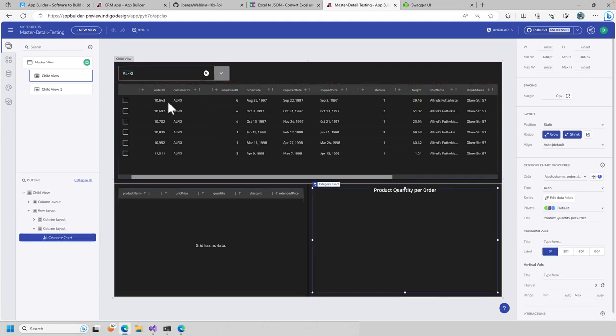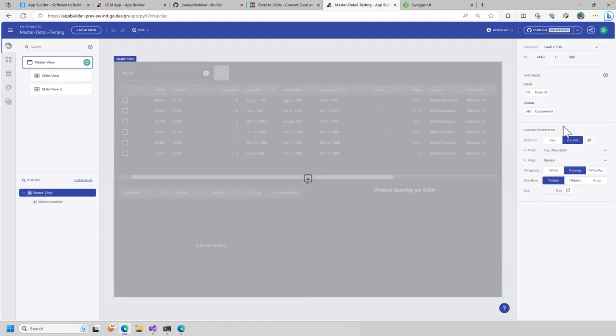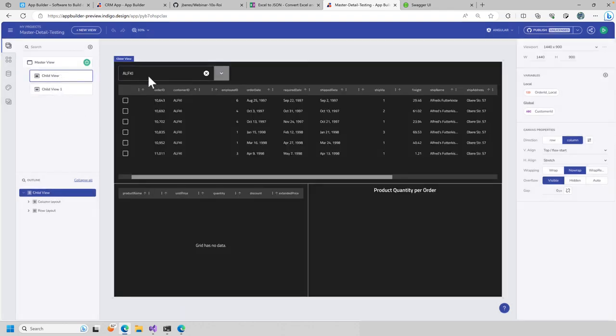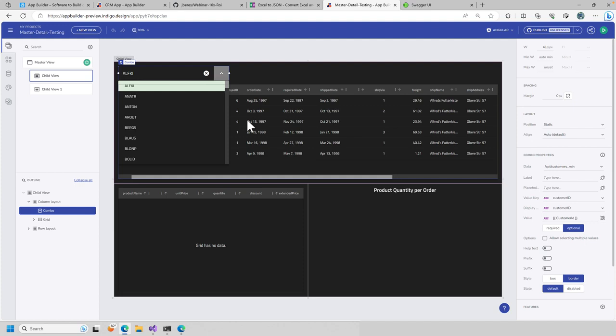The new feature that we have here is if I go to my master view, I've got this variable section. So I've created a global variable called customer ID that is set to ALFKey by default. You can see here I set it to ALFKey. If I go to my child view, I'm binding this to the API customers min, which is in my Northwind Cloud, and it's setting a value. That value is actually setting my global variable.